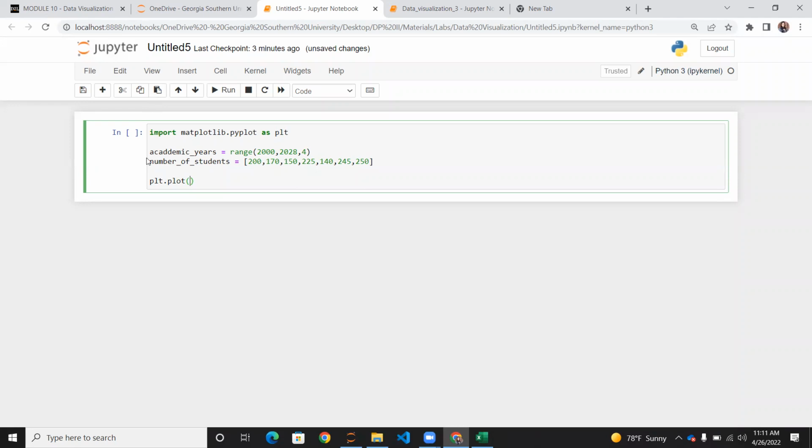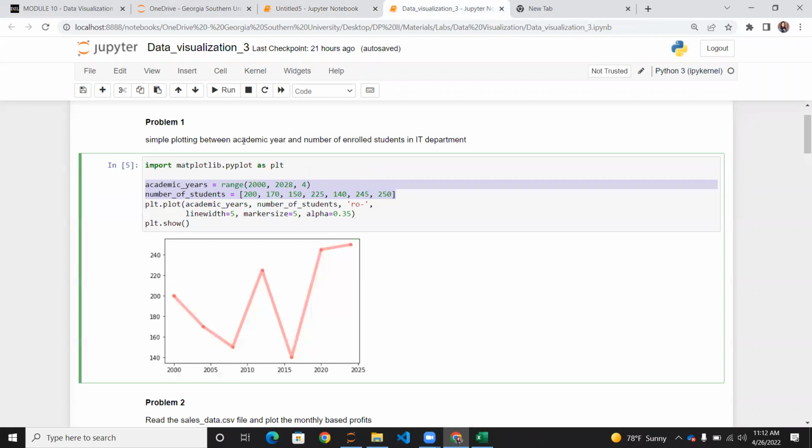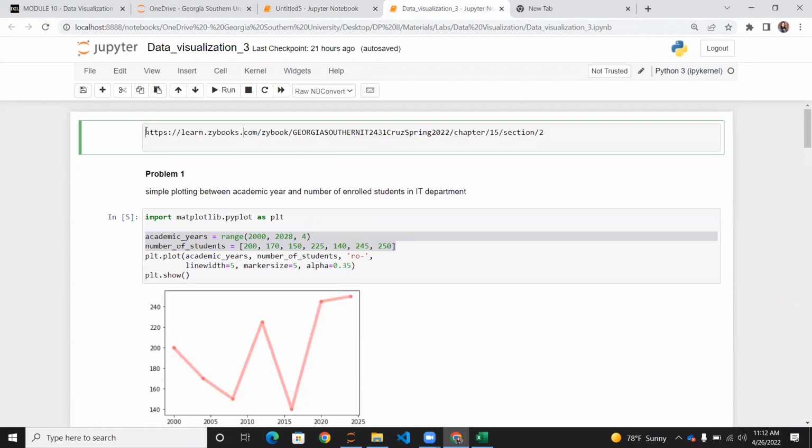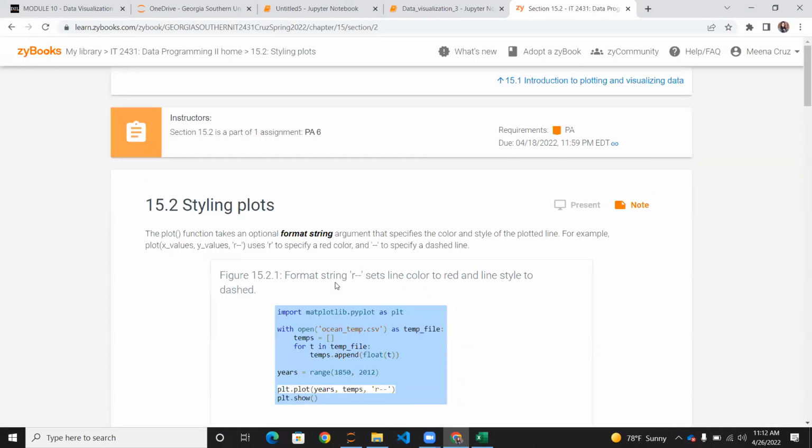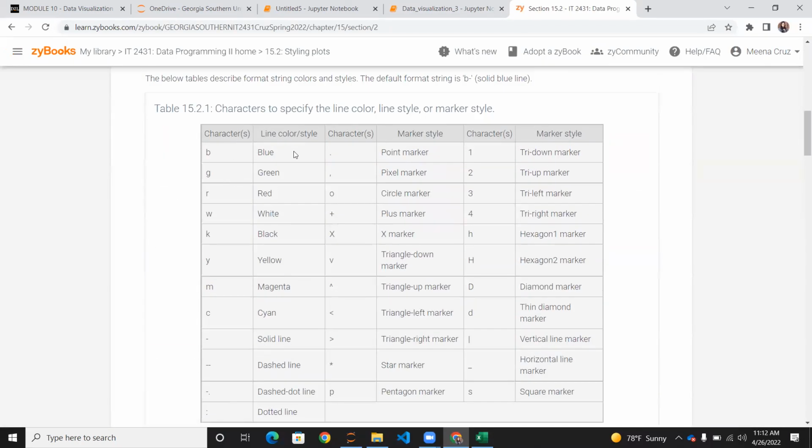What do we want to plot? We want to plot these two variables. Give academic years as the first parameter, and then the number of students is going to be the y-axis. So the X and Y-axis values will be taken from these two variables. And how do we want to do the plotting? If you remember, I have given it in Zybook. If you have done your reading in Zybook, you might be familiar with these things, like the different plotting colors. If you say B, then the plotting color will be blue. G means green, R means red.